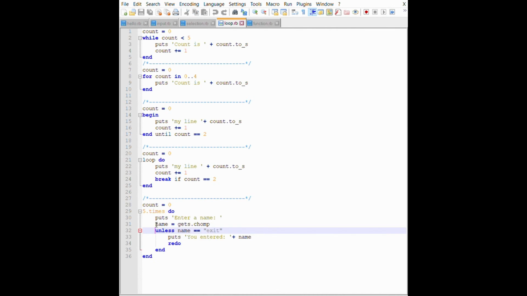And this one is used unless name equals exit, or else it will keep going with this function. It will keep redoing and redoing.